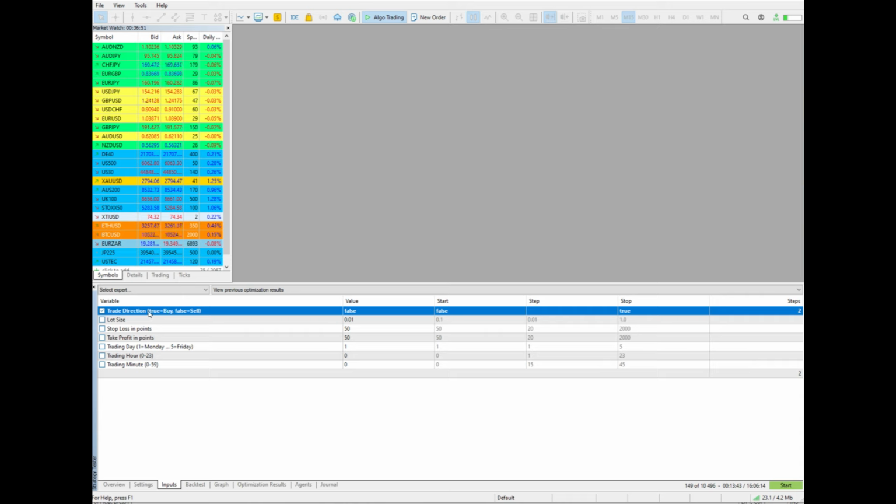So for example, if this is set as true, it's going to only buy. If it's set as false, it's only going to sell. So you don't have to look at the value, you just look at start and step and stop. So what this means is it's going to go false and buy. So basically two settings, buying or selling.